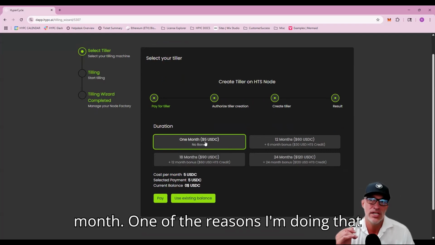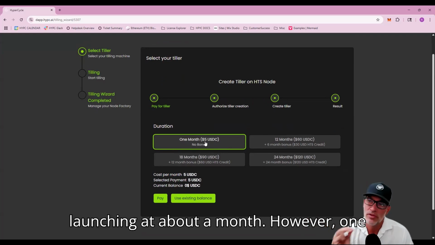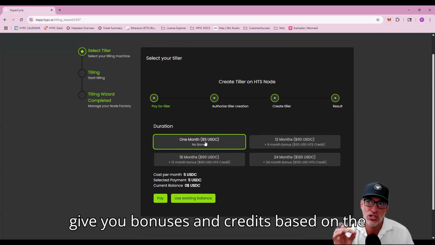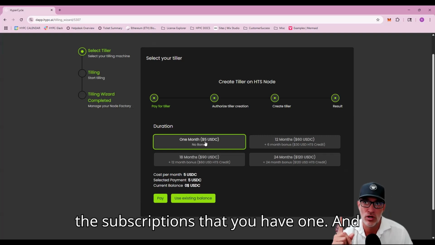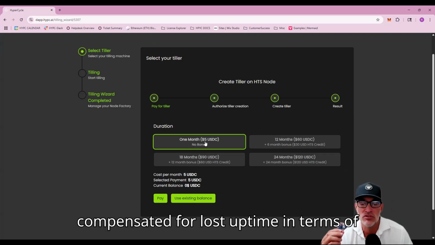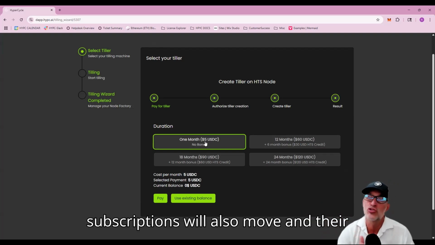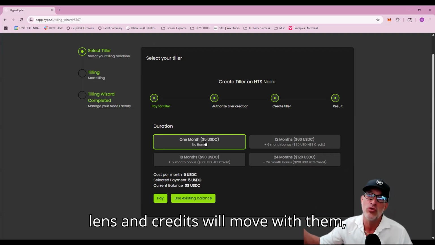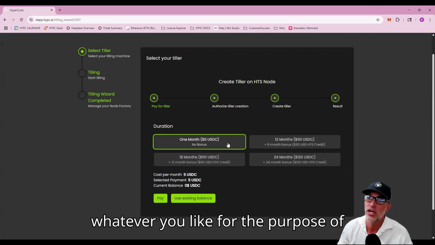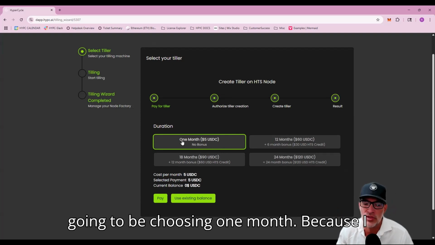One of the reasons I'm doing that now is because the HMS system is launching in about a month. However, one thing to keep in mind, HMS is going to give you bonuses and credits based on the subscriptions that you have, and also based on any lost uptime that you might have. Okay, so you're going to be compensated for lost uptime in terms of credits within HMS, and your tilling subscriptions will also move, and their lengths and credits will move with them, including the history of your tilling over to HMS. Okay, so you can actually pick whatever you like. For the purpose of this guide and tutorial, I'm going to be choosing 1 month.